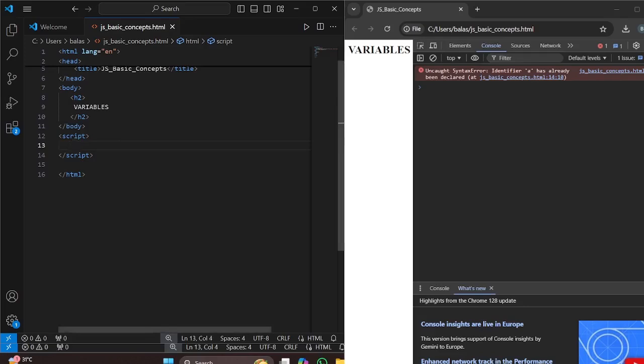Today I am going to explain some basic concepts of JavaScript. The first concept is variables. What are variables? Variables are used to store values, of any type like booleans, strings, integers, floats, anything. Basically, variables are of three types: var, let and const. Let us go through var first.